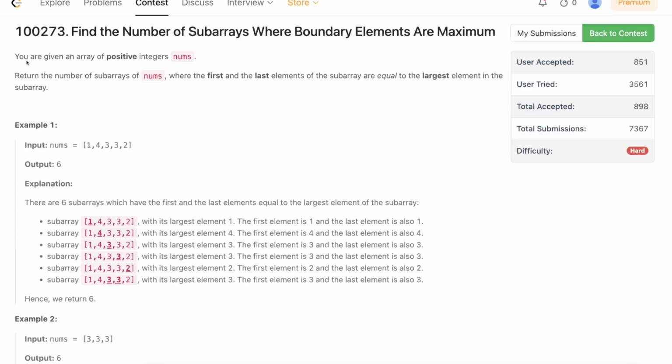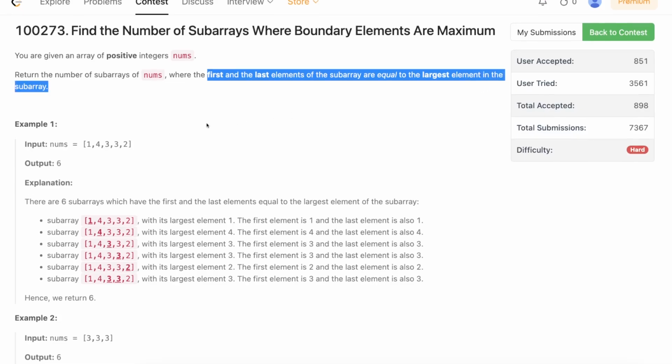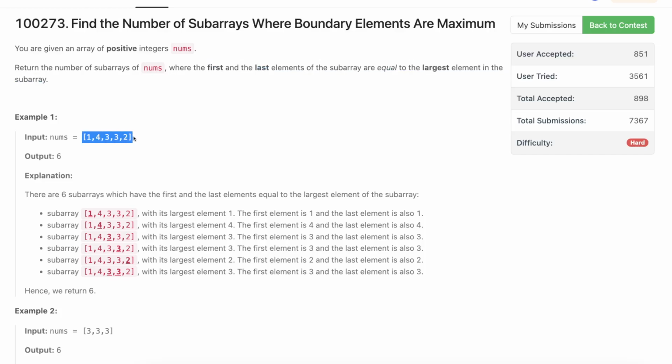So let's get started. The problem states that you are given an array of positive integers nums, and you have to return the number of subarrays of nums where the first and the last element are equal to the largest element in the subarray. So let's take an example. Let's say this is the array 1, 4, 3, 3, 2. We have to return the number of subarrays of this array such that the first and the last element of the subarray are equal to the largest element of that subarray.